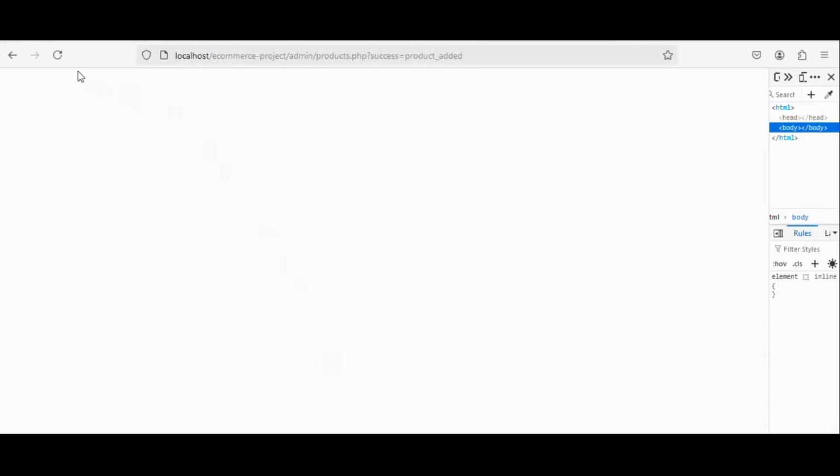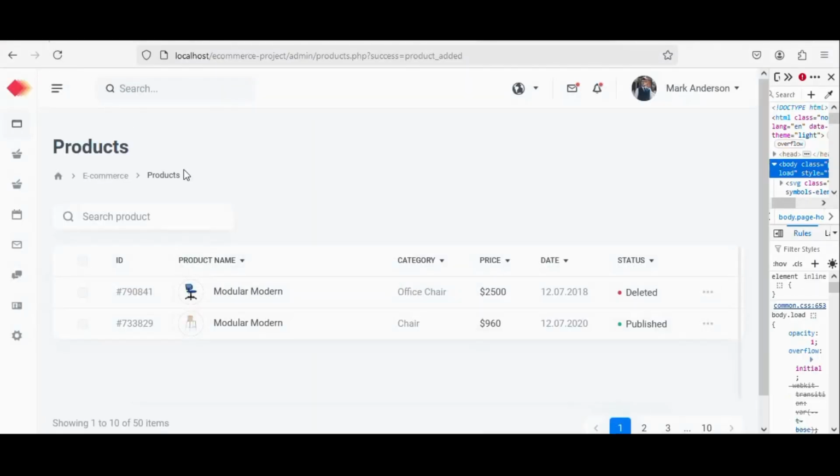Now go to the browser and refresh the products.php page. We now have our products page looking nice. The next thing we will want to do is to display all products dynamically in this page.